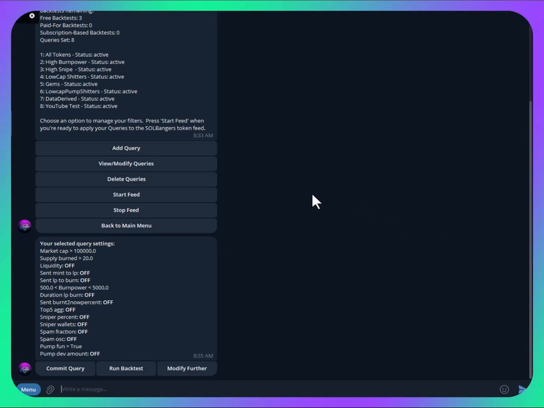Click confirm query, and this allows you now to verify the settings that you just put in before you commit them. It's a little shorthand, a little bit easier to read, a little bit more concise. And we entered market cap greater than 100,000, supply burned greater than 20%, our burn power metric between 500 and 5,000, and pump fun indicated to be true.